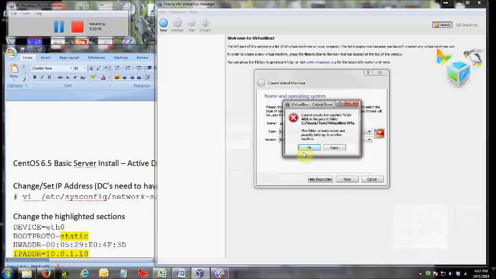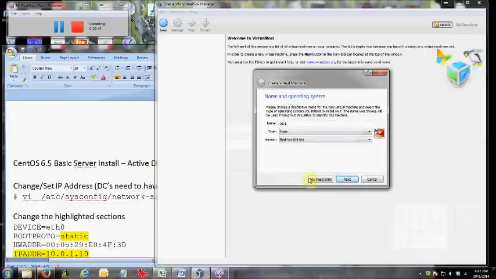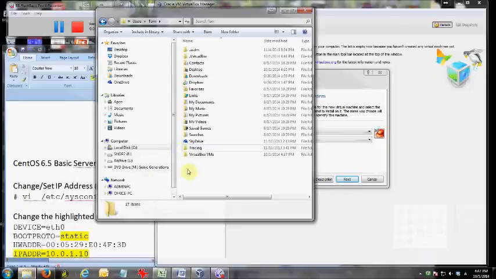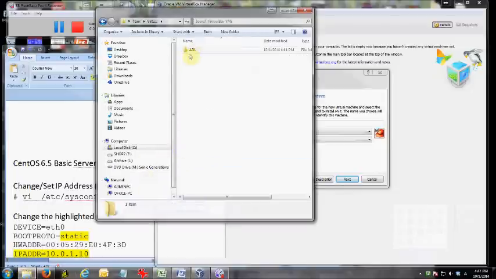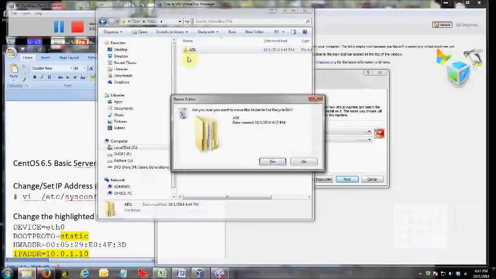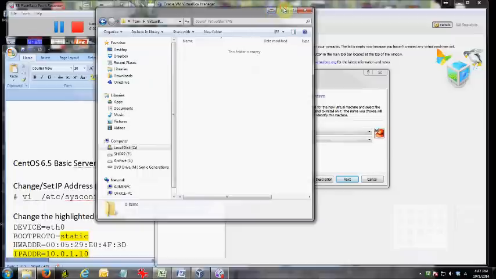This says the folder already exists and possibly belongs to another virtual machine. Okay, let me delete that folder real quick here, folks. That's what I get for having done this and deleted it already.